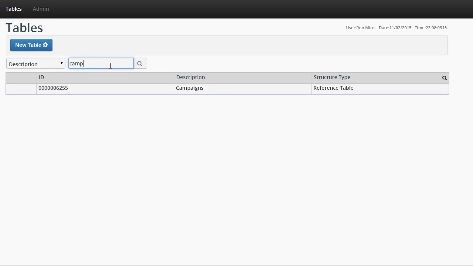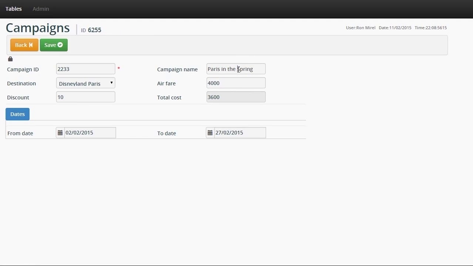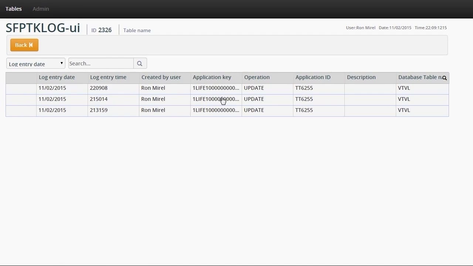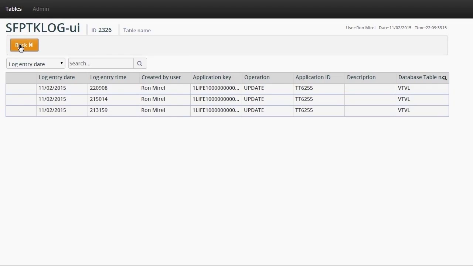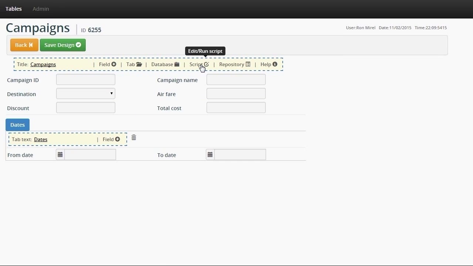We also have an audit on every single change that's been done to our table. So for example, if we look at this record here in the campaigns table and we did some change here, we can save it, go back, and go into the audit option where we can see the record, the before and after image of what has changed, so that we can know who's done what and when to all the records in all our tables.